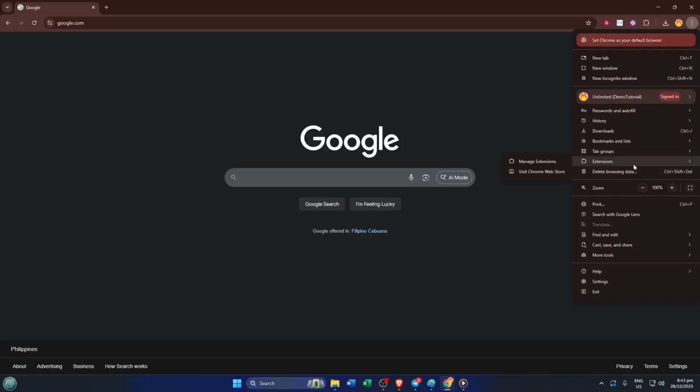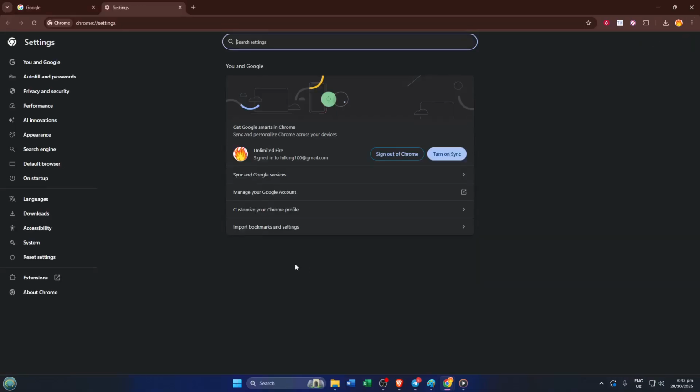Don't worry if your Chrome looks a little different from mine. This menu icon is always in the same place, right up in the corner. After clicking, a drop-down will appear with a bunch of options. You'll want to select Settings. It's usually near the bottom of this list. This will open up a new tab where all the behind-the-scenes settings for Chrome live.